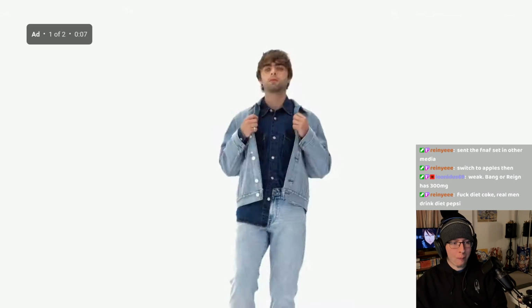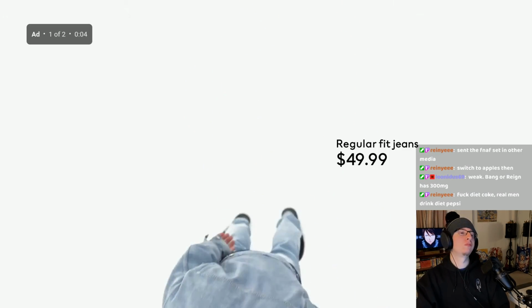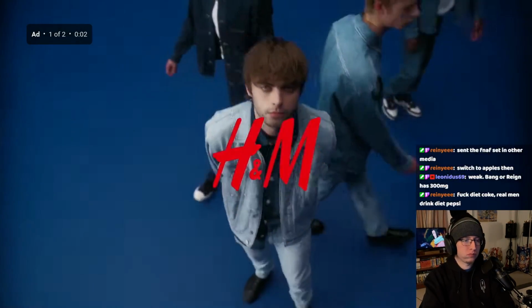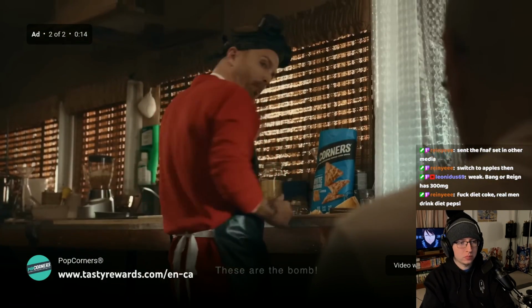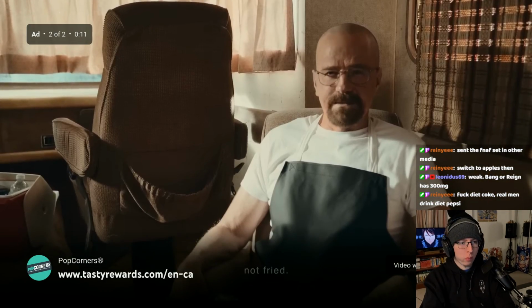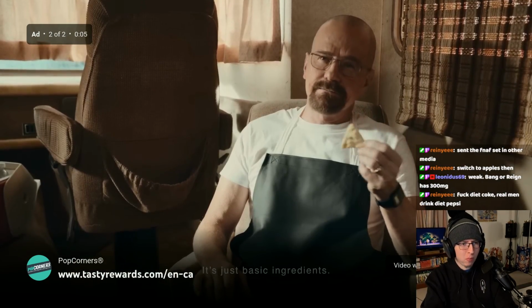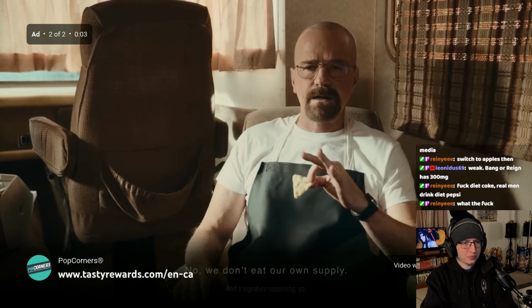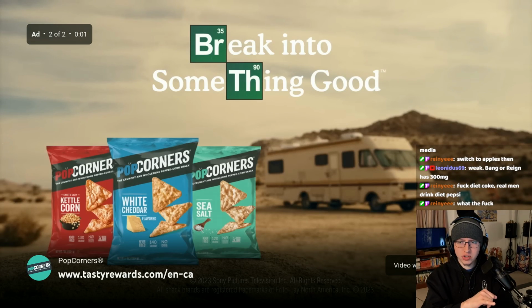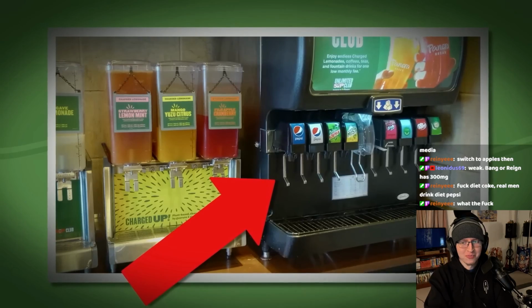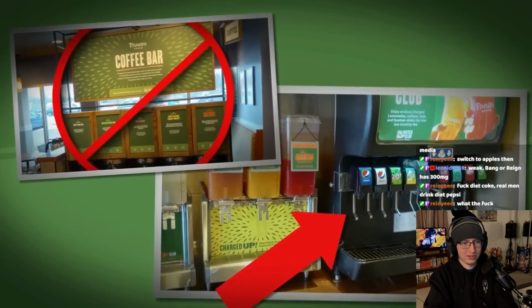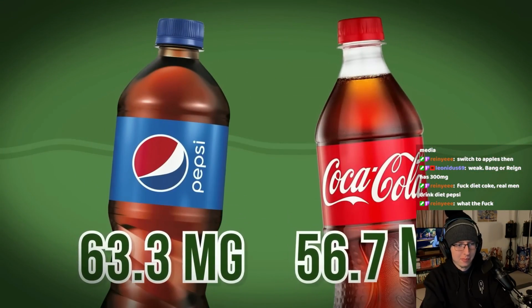These lemonade Come on, man. These are the bomb. And they're air popped, not fried. Popcorners. This is art. It's The heck just is this? basic ingredients. No, we don't eat our own supply. Is this AI generated? lemonades are located right next to the soda I fountain, gotta not question the that coffee now. stand. Was that Sure, soda AI? has caffeine, but not nearly to the level of these lemonades.